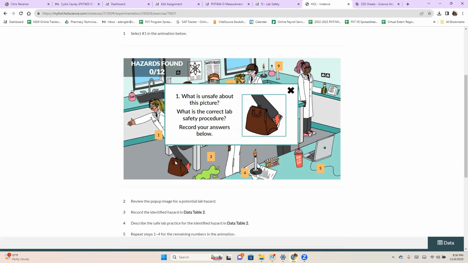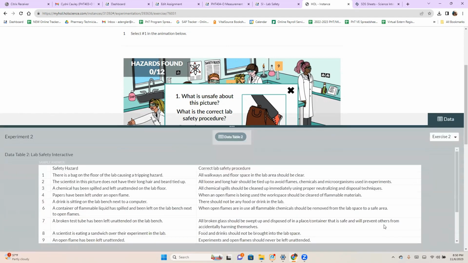So this one, what is unsafe about this picture? What is the correct lab procedure? Record your answers below. So you're going to record your answers into the data table. You're going to put the safety hazard for each number and then the correct lab safety procedures. So like for this one, the bag on the floor.